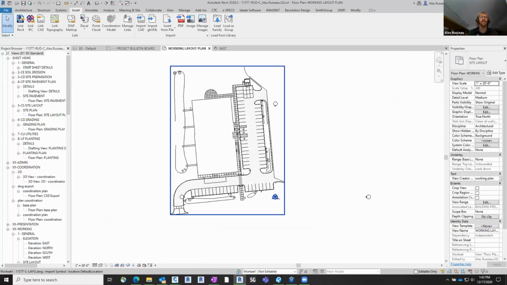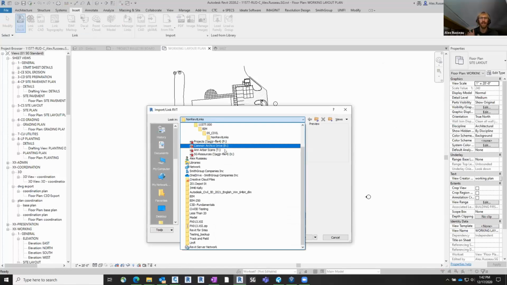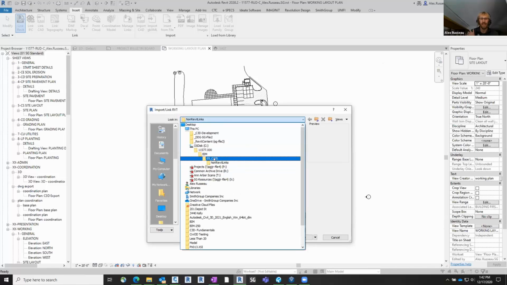The last step that you'd want to do is bring in your Revit model. So I'm going to go ahead and link that in. And Nick, I see you might want to add on while I'm doing this. You can certainly chime in.